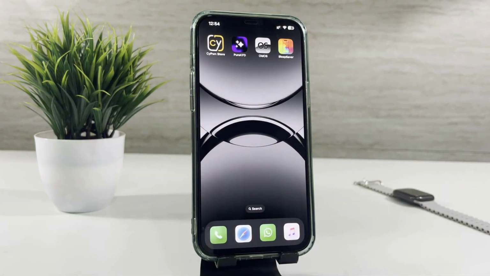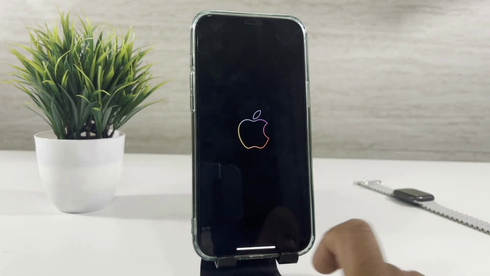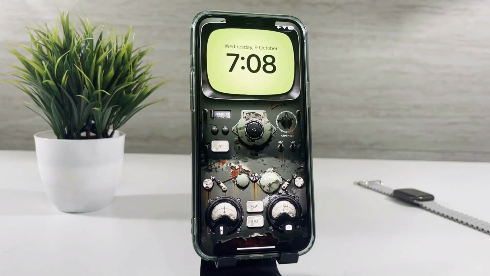As you can see, customizable themes, tweaks, and wallpapers can be installed with the package manager offered by the jailbreak tool. These package managers have unlimited features to play with.